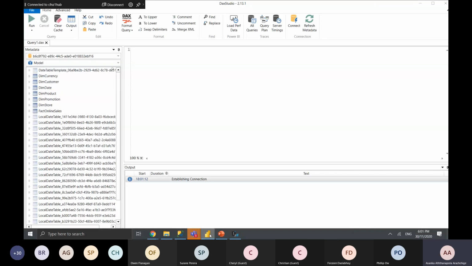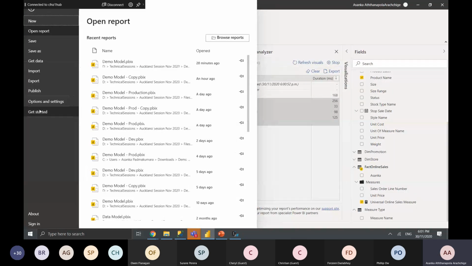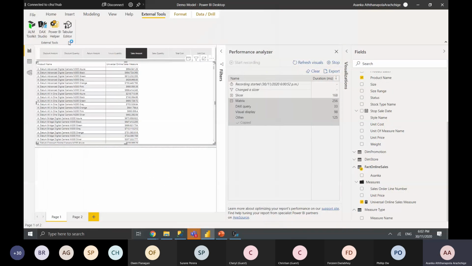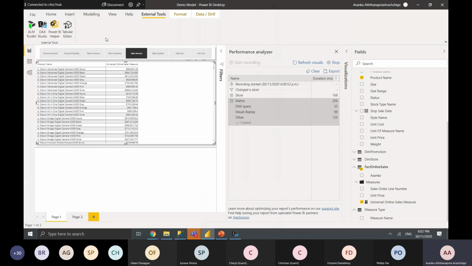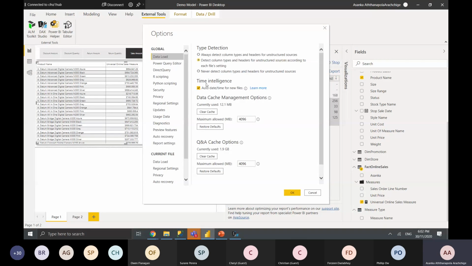So how do you stop it? It's very easy. Go to File, then Options and settings. You need to make sure that you don't use space. There's something called auto date/time for new files.